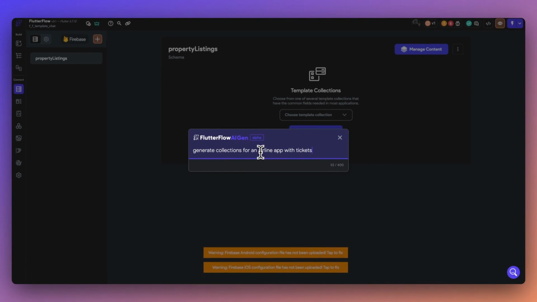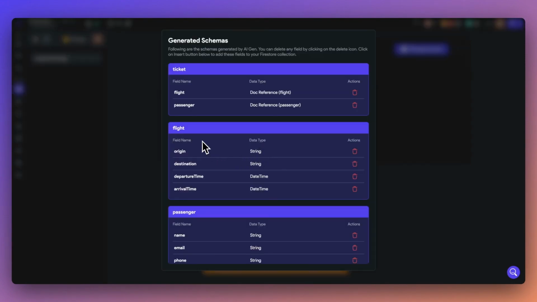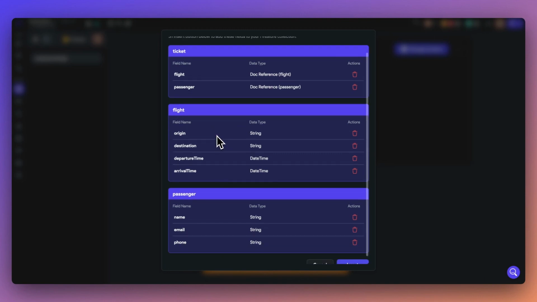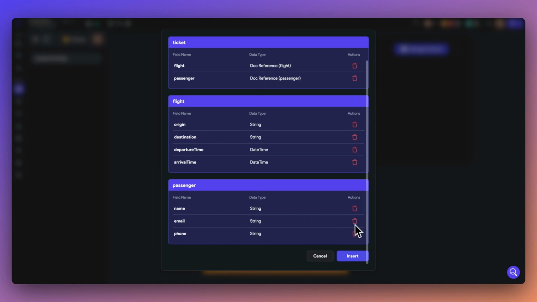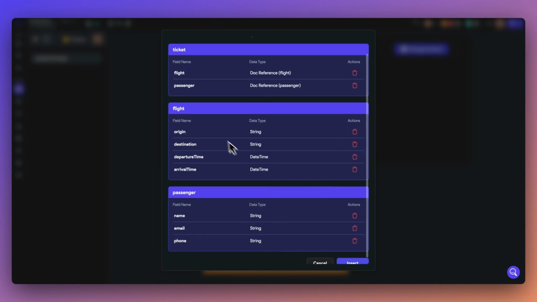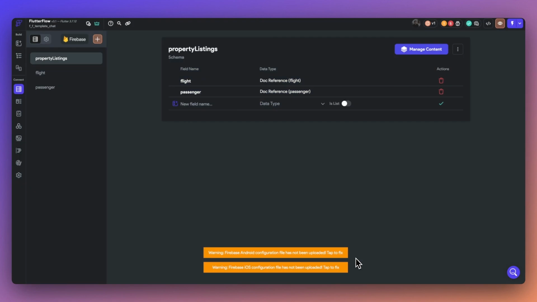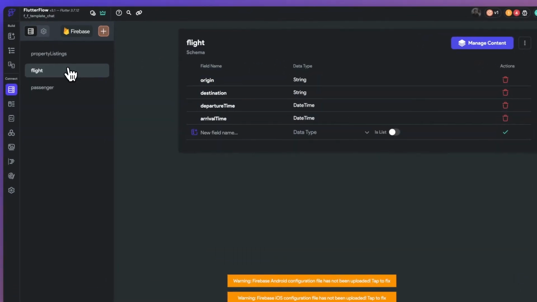For this example, we've kept our prompt simple and asked SchemaGen to build us a database schema for an airline application. As a result, it's created flight, ticket, and passenger collections with a good number of starting fields. We can delete any fields that we don't find necessary within the schema. And once we're ready, we can add the schema directly into our Firebase collections.